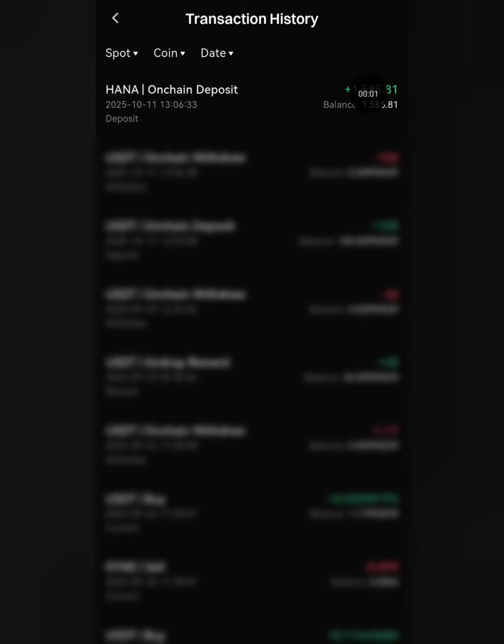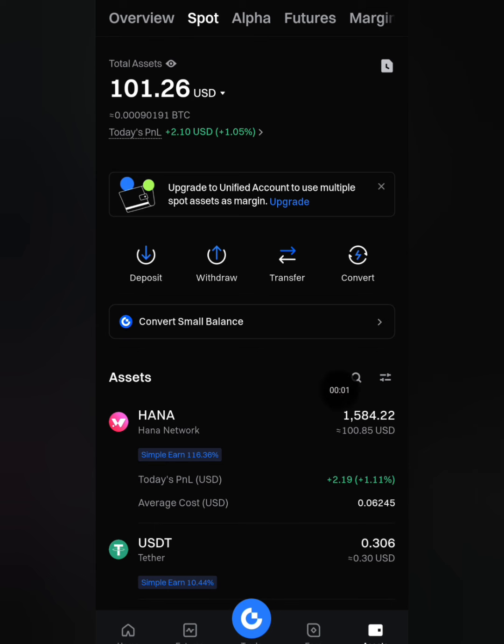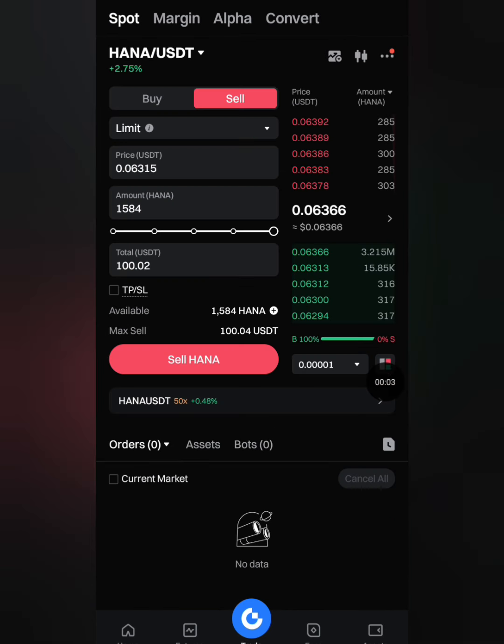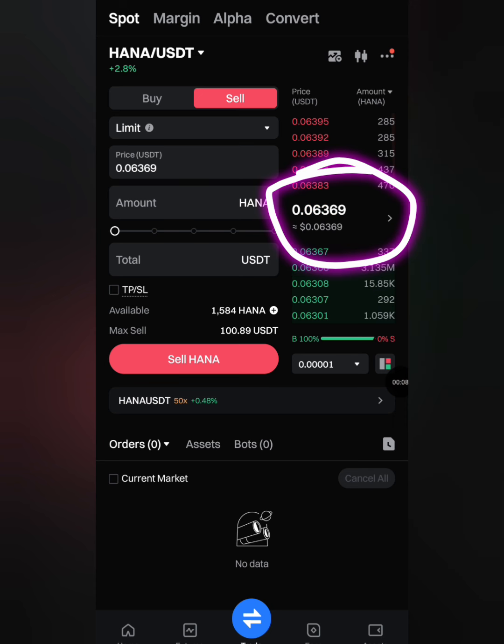And here we go. If you check out the last deposit I just received right here, here's the HANA token in my Gate crypto exchange, okay? So I'm just going to go and trade it now. Guys, as you can see right now, we're already in profit, okay? So I just need to sell this real quick to actually lock it in. You can see this token is actually moving very fast right here. So we need to sell this.